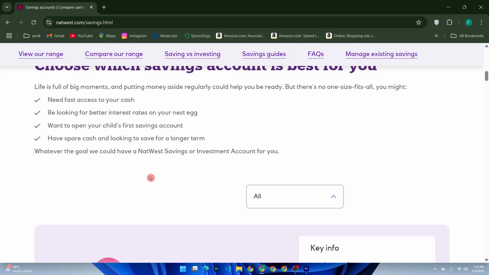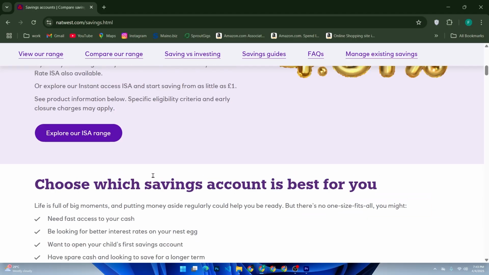If you are a NatWest customer, just log in. If not, you will need to create an account, then fill in your personal details, name, address, income information, and confirm your ID. Submit the form, and once approved, your new savings account will show up in your NatWest online banking or app. Done. Start saving today.